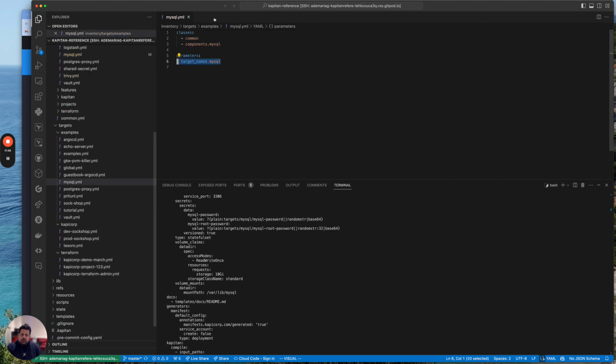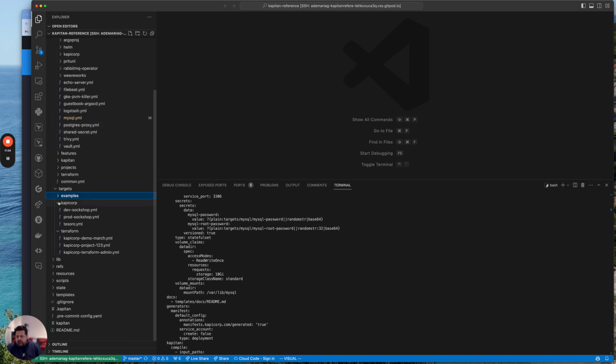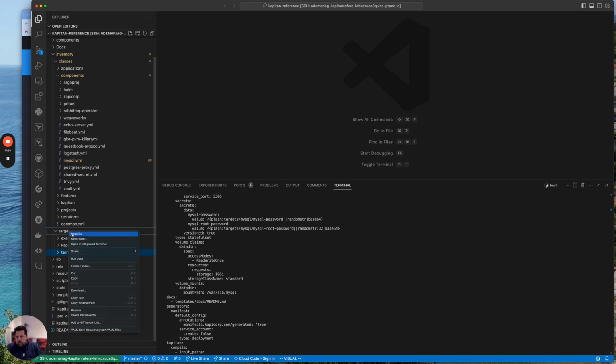So let me close these two files now, and what I'm going to do is show that it doesn't really matter which directory we are in. We are going to create a new file which we're going to call Loom, because I know for sure that nothing exists with that name. We're going to call it loom.yaml.